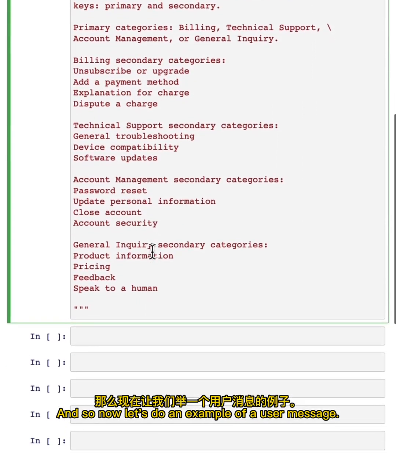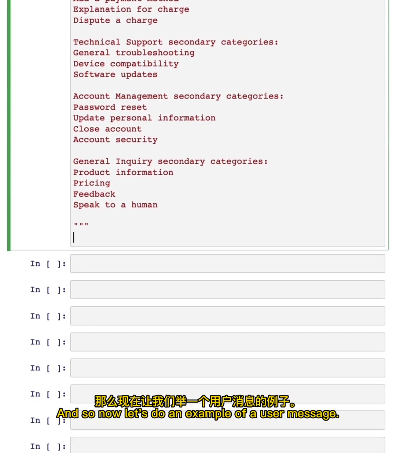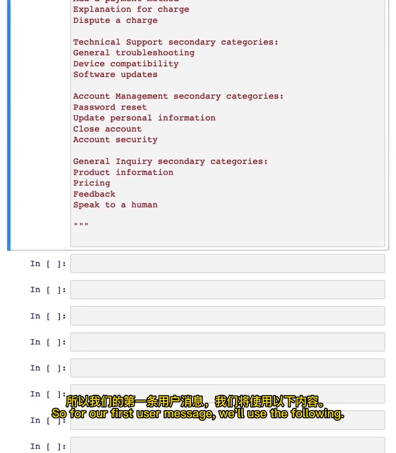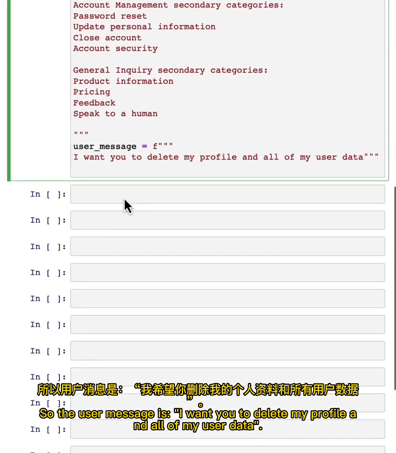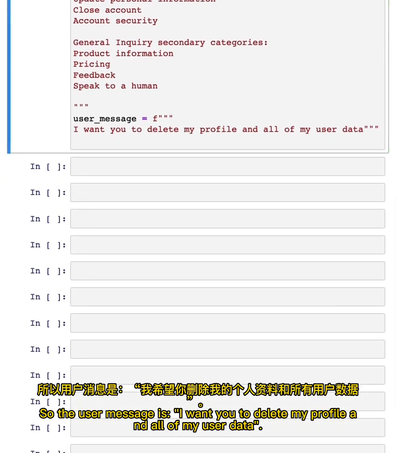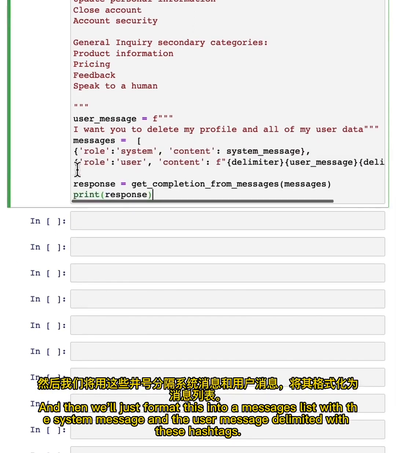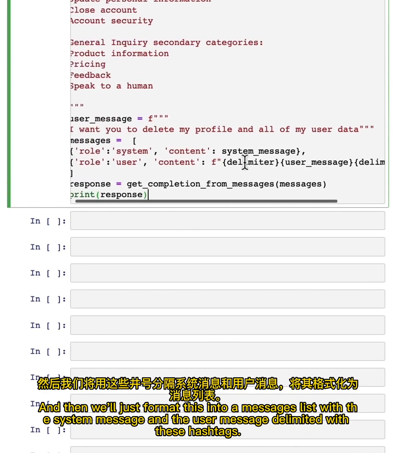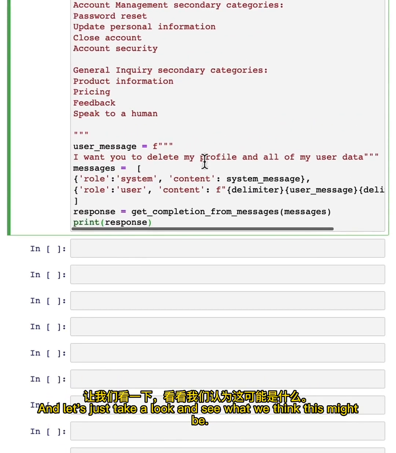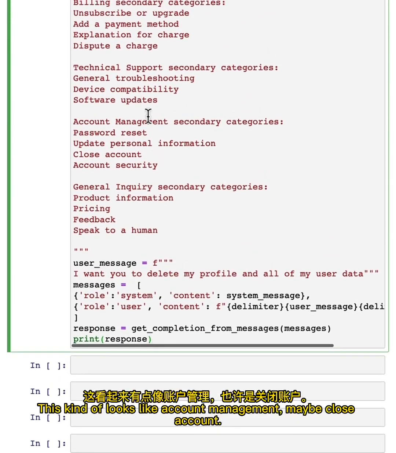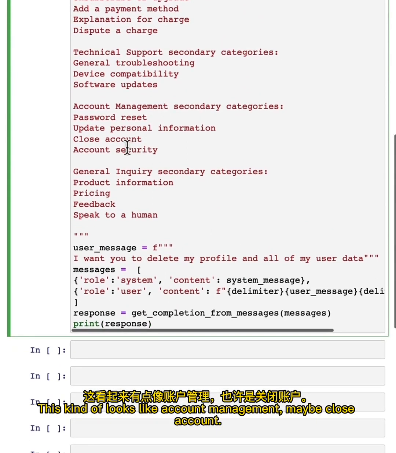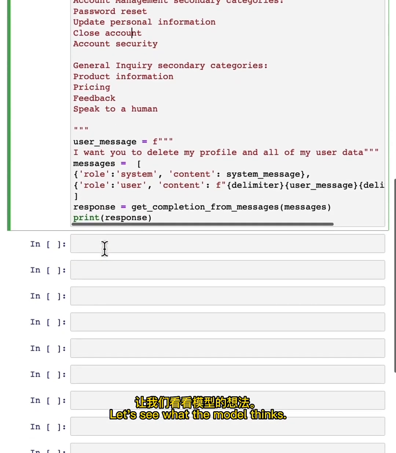Now let's do an example of a user message. For our first user message, we'll use the following: I want you to delete my profile and all of my user data. Then we'll format this into a messages list with the system message and the user message delimited with these hashtags. Let's take a look and see what we think this might be. I want you to delete my profile. This kind of looks like account management, and maybe close account. So let's see what the model thinks.